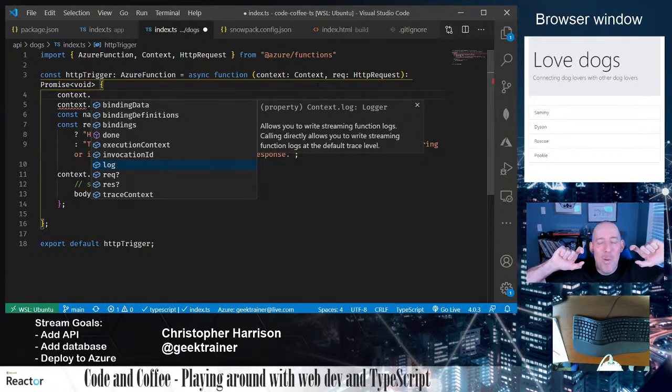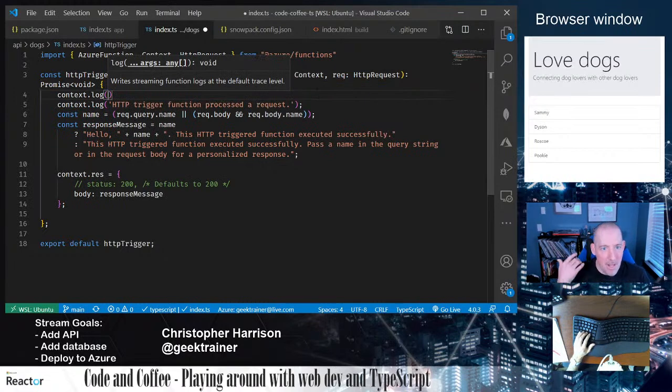So with this, now what you're going to notice is it goes, oh, here's our logger. And it gives me a little bit of help right here in line. Allows you to write streaming function logs. Calling directly allows you to write streaming function logs at the default trace level. That sounds cool. And then you're going to notice that it will allow me to then pass in, say, an array of anything. Typically something like strings is what you would put in, or maybe objects if you had an error object or something like that. So now I'm getting this great level of IntelliSense, and it makes it so much easier for me to now write my code. So TypeScript for the win here.